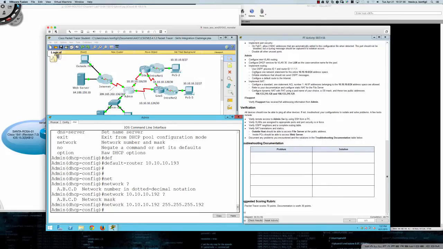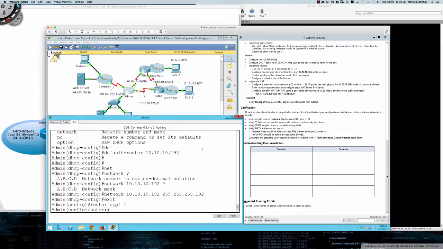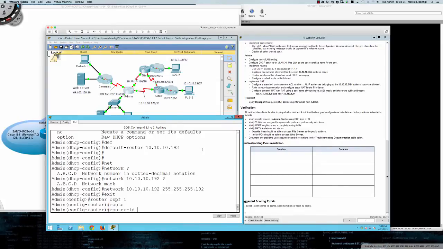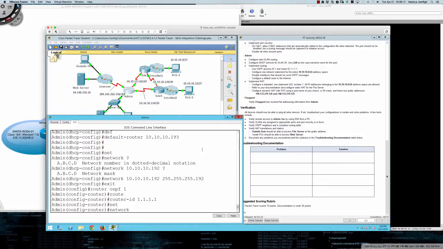So let's get into some OSPF routing. So I'm going to exit out here and say router OSPF 1 because it wants us to use that process ID. The first thing we're going to set is the router ID. So the router ID is just simply 1.1.1.1. Configure one network statement for the entire 10.10.10 address space. Well, that'll be pretty straightforward. They actually give us the statement there.